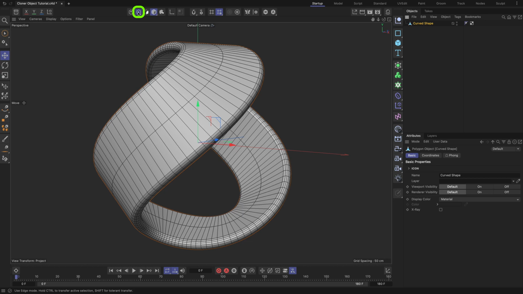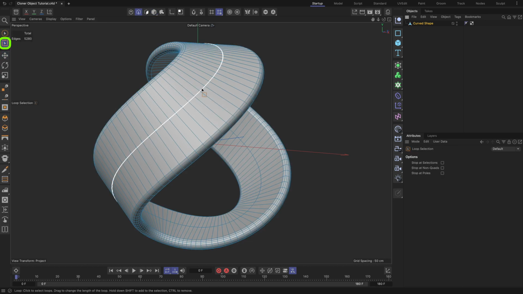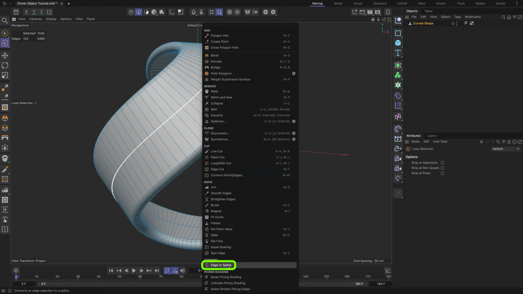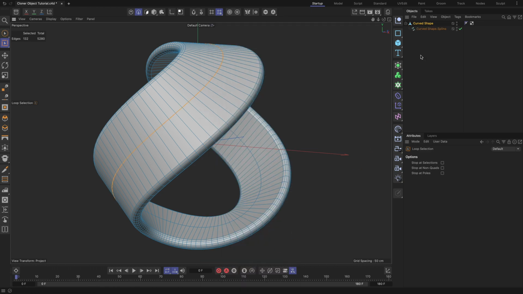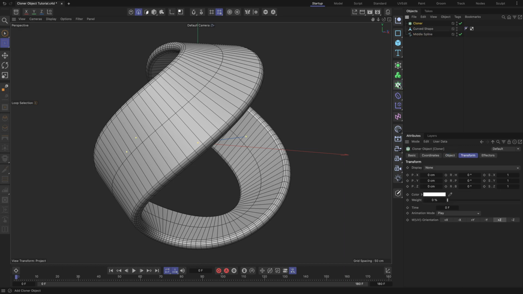Be sure you are in Edge Selection mode and use the Loop Selection tool to select the middle spline. Right mouse click and choose the Edge to Spline function. Rename the resulting spline to Middle Spline. Add a cloner object to the scene.